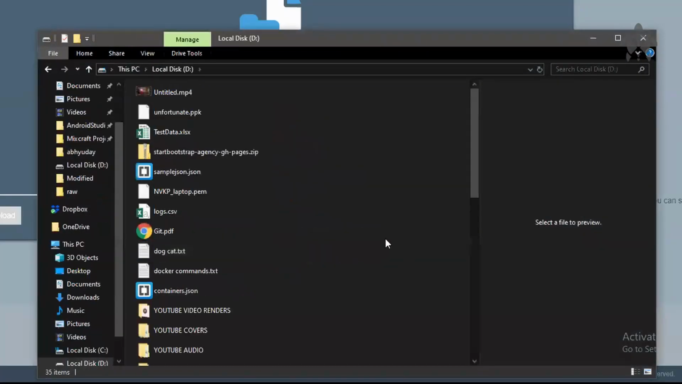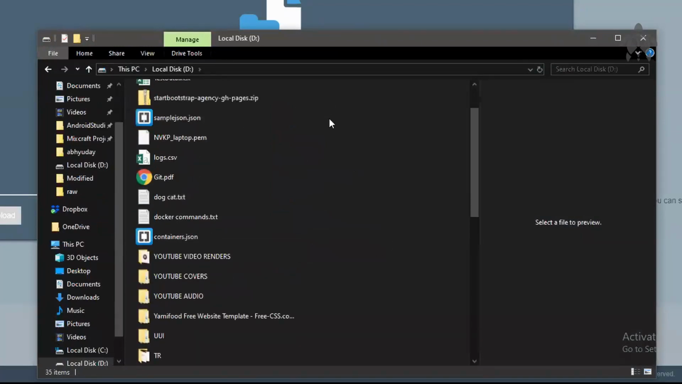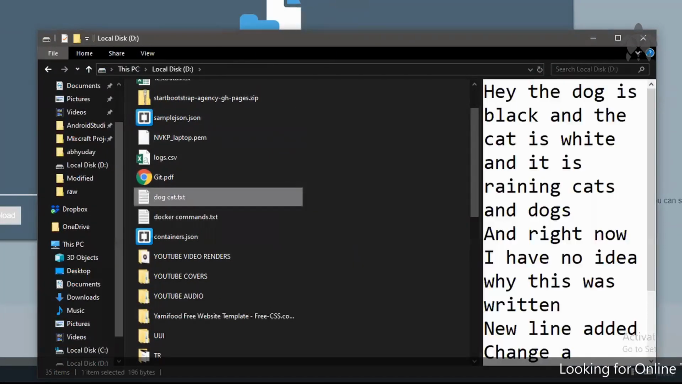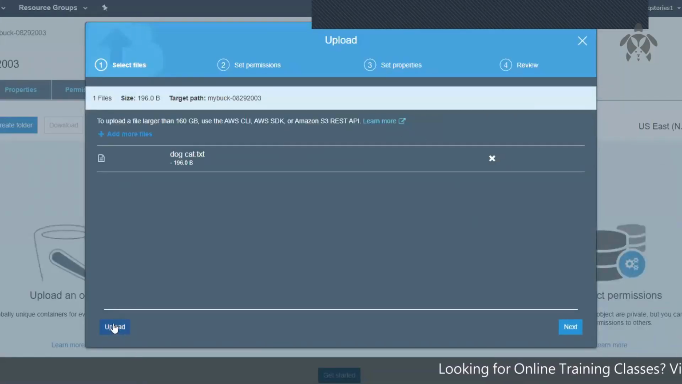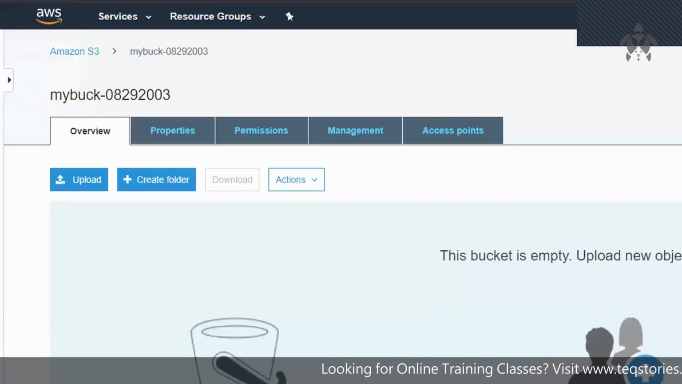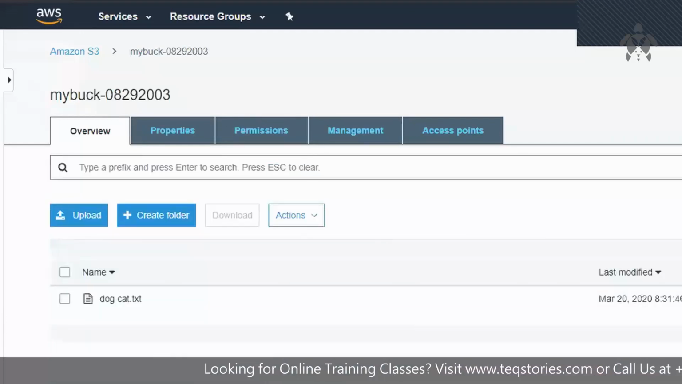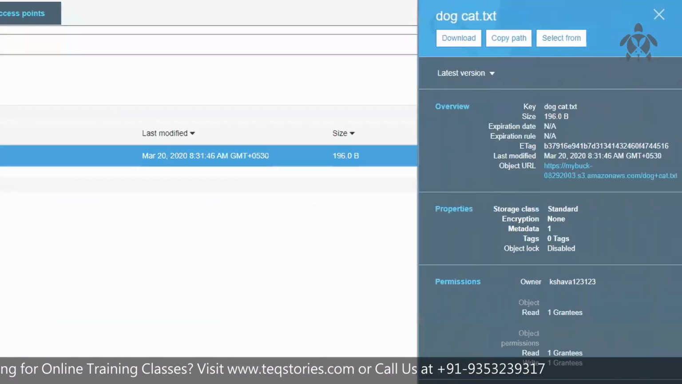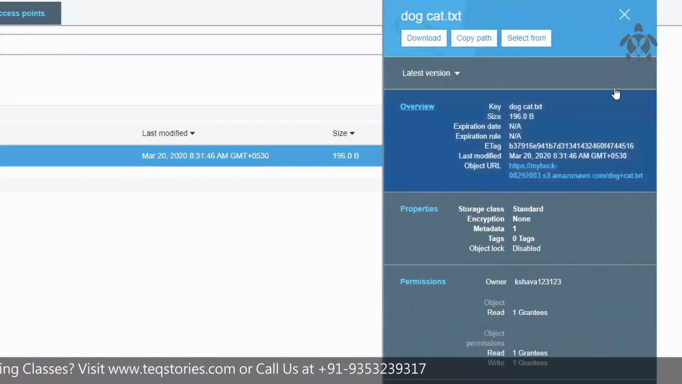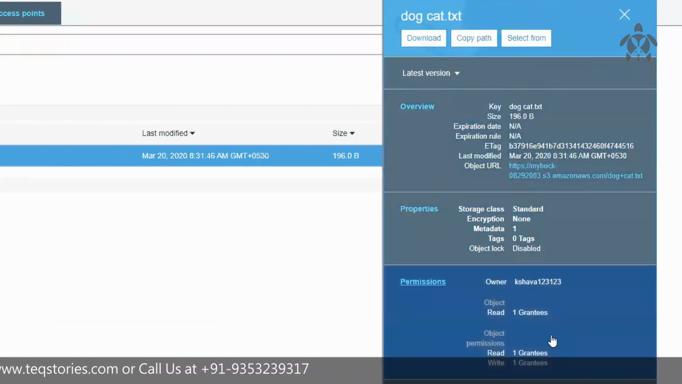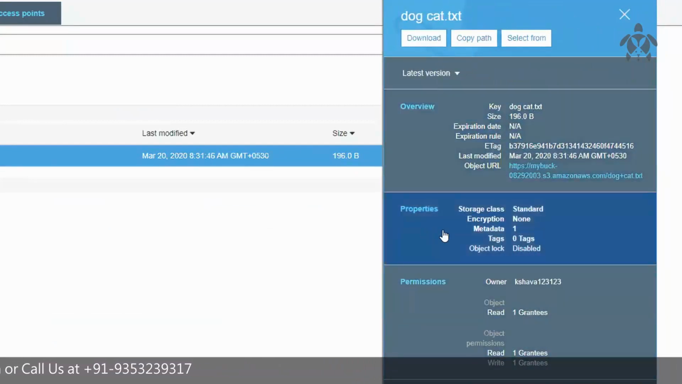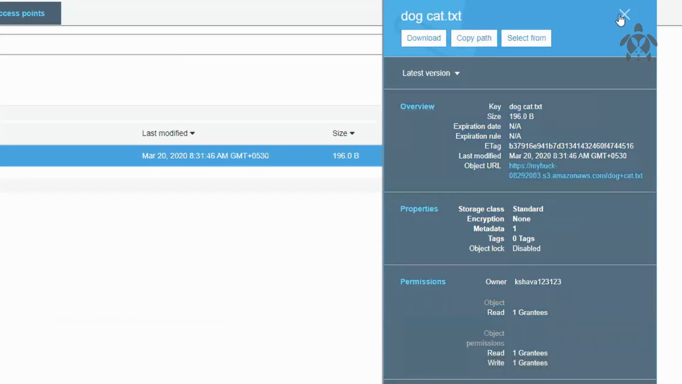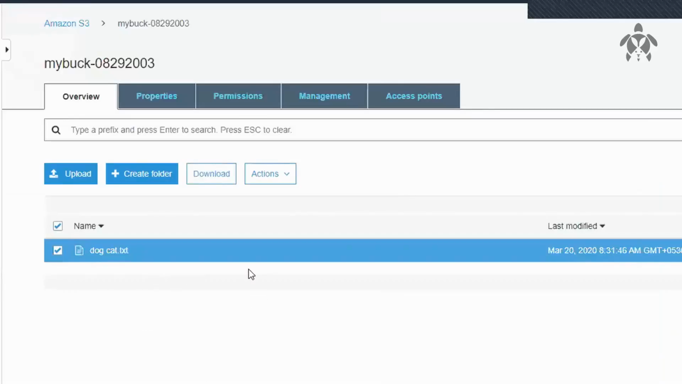Let me do some drag and drop of files and folders. I'll go to my D drive. Let us say I have a file with the name dog cat text. Let me upload this. You can see this is 196 bytes, and this text file is uploaded over there. When you click on it, a window comes up that shows the summary: overview, properties, permissions. You will understand these things; I'll talk about them.